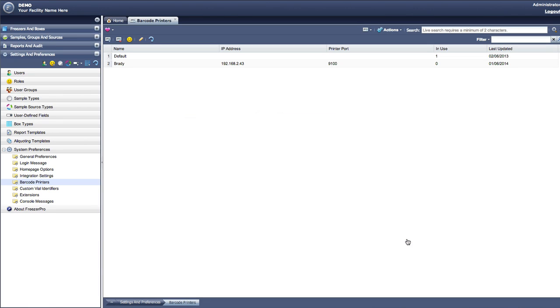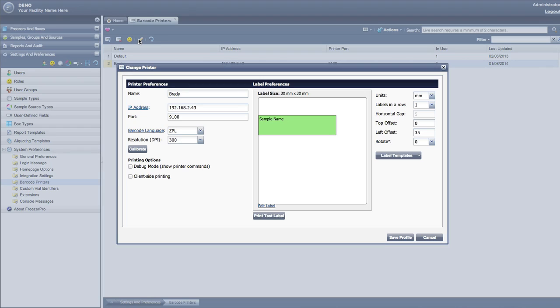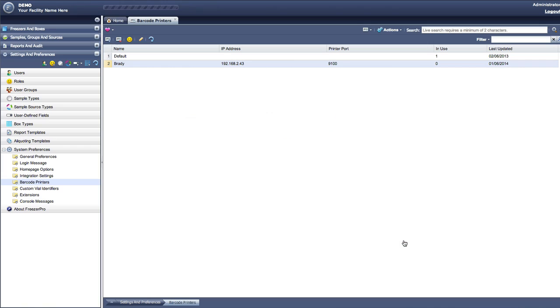We may edit any of our printer profiles by selecting them in the list view and then using the Properties tool in the toolbar. By doing so, we can reopen the Printer Preferences window to make any adjustments to our printer and labels as necessary. Once our changes have been made, we may save them by selecting the Save Profile button again.